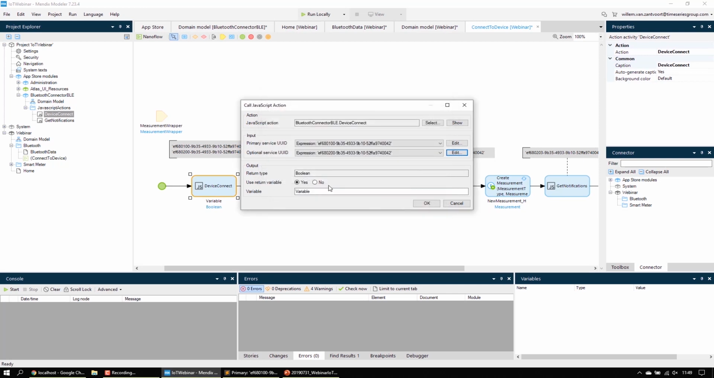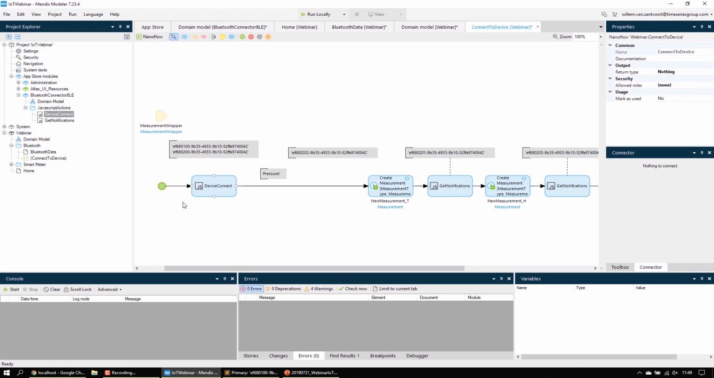Paste this here. Okay. I don't need return variable. So what this action does, you'll see in a bit, it will show a prompt where we can connect to the device. And because we've added these unique identifiers, it knows which device to connect to.